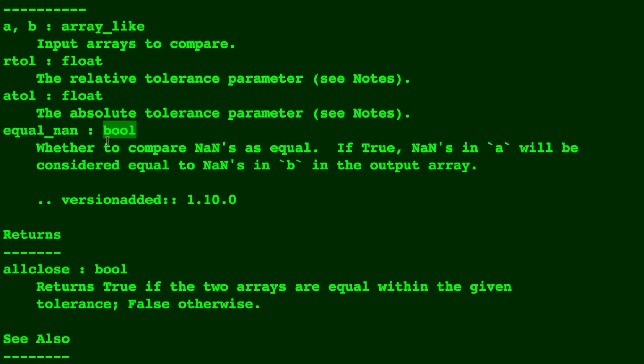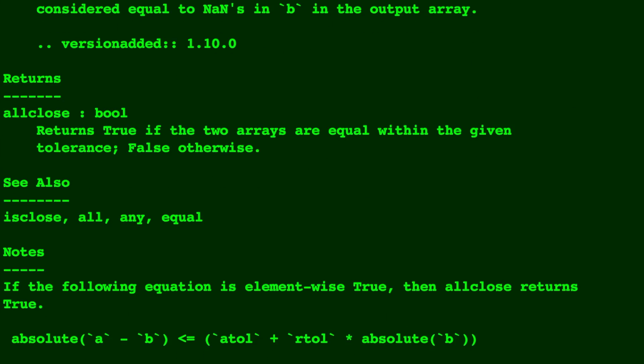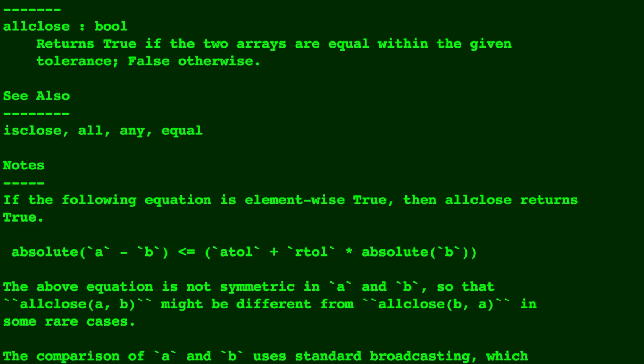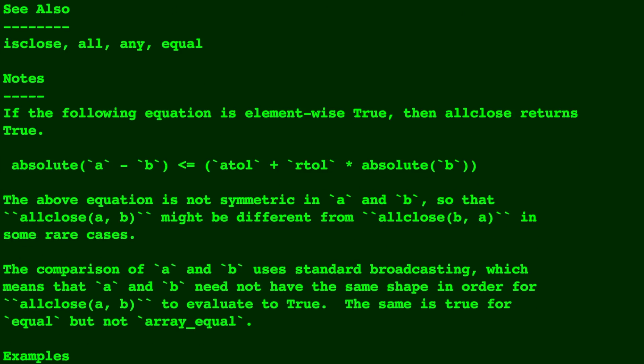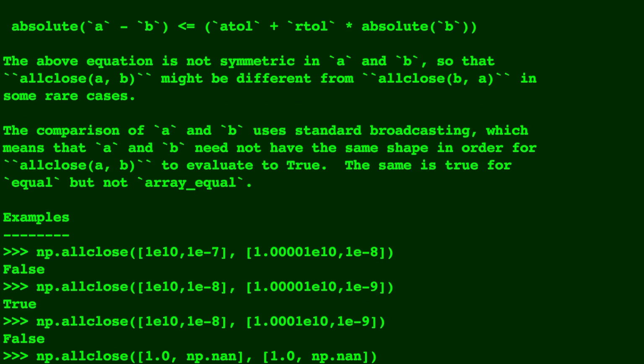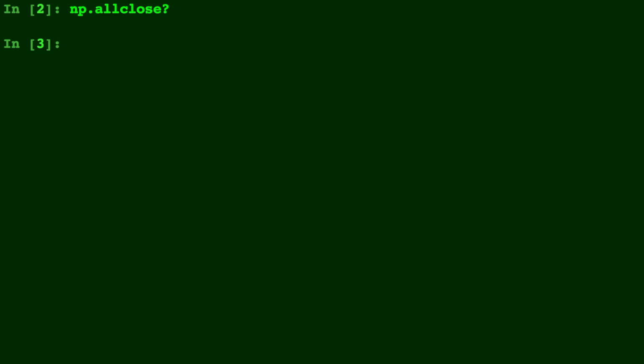So that will just be a Boolean operator. And you have the relative tolerance parameter and the absolute tolerance parameter, and you can see the notes to learn more about those. This returns a bool value, so either true or false. So let's go ahead and do an example.